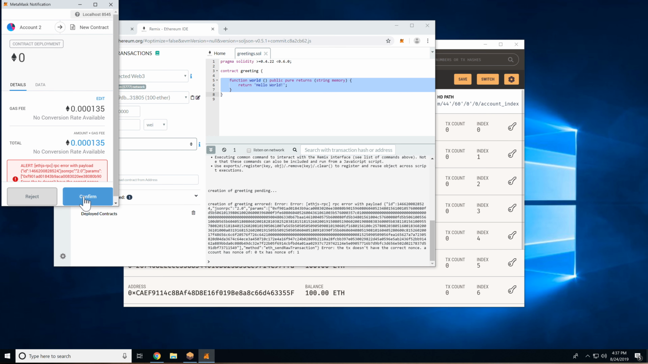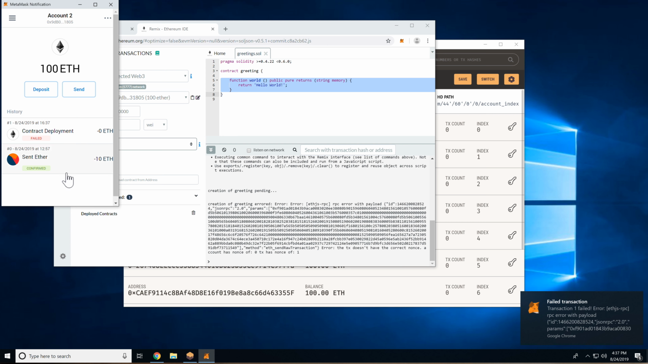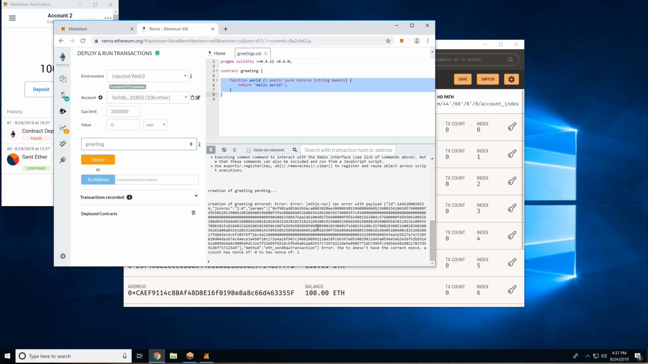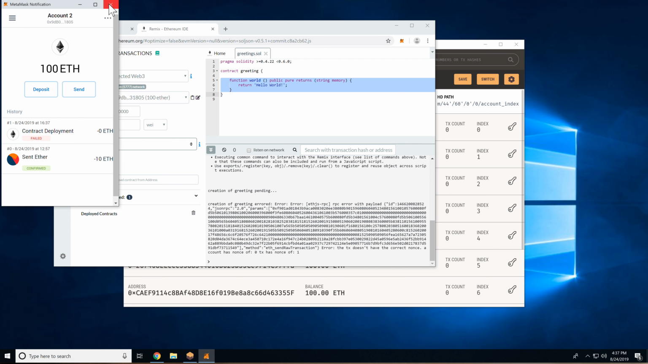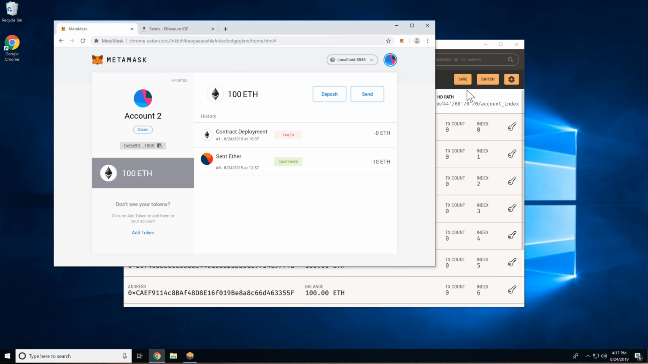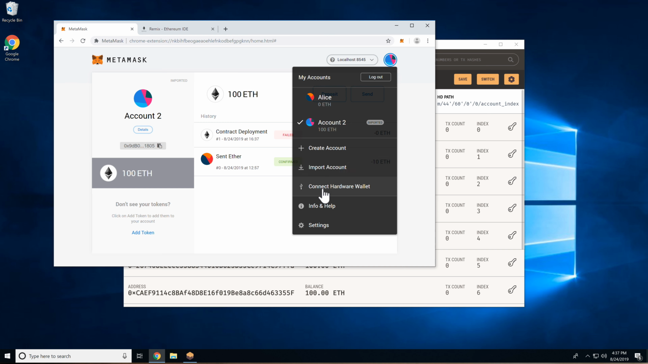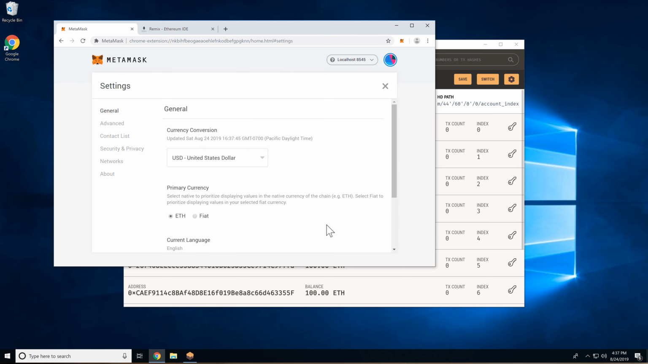Once I do, I'm asked to confirm. And as you can see there, I have gotten a failure. This happens at times when you're moving between networks. The nonce gets misaligned. And as you can see here at the bottom, we have precisely that error. I'm going to close this, and I'm going to show you within MetaMask what it is that you can select to be able to reset the account.